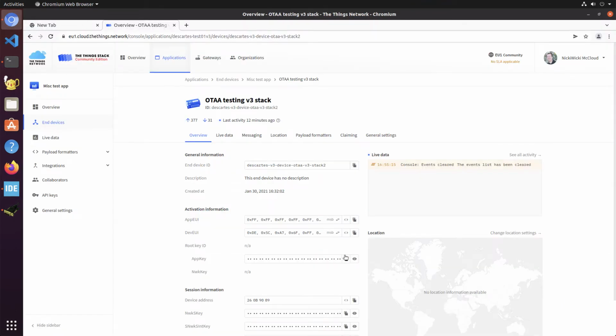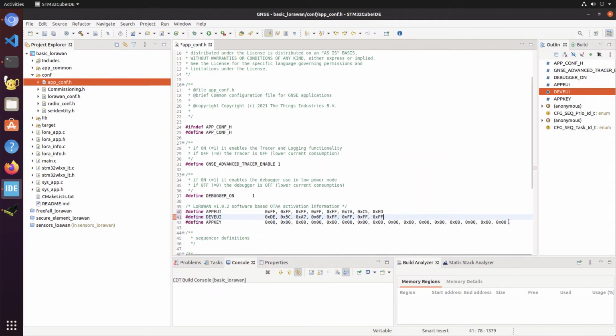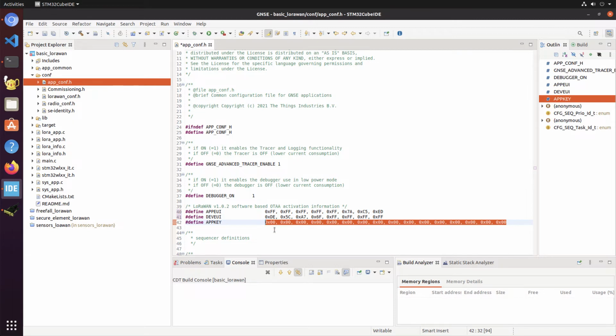So I just need to get me an AppKey. No, I need to expand that and then copy that. And as I say, I have enough test devices that if you want to go mad and copy my settings, feel free. It won't bother me in the slightest.